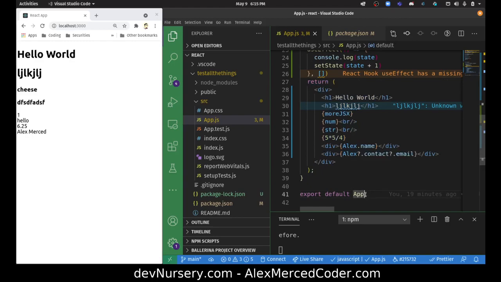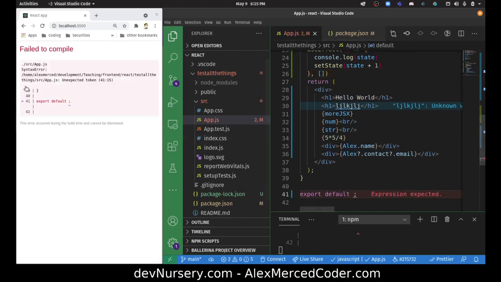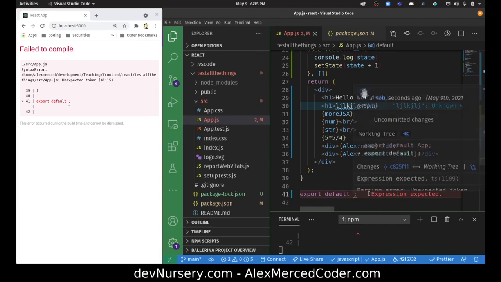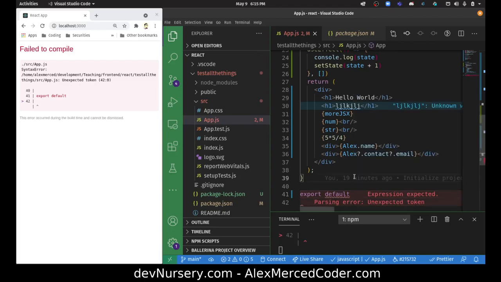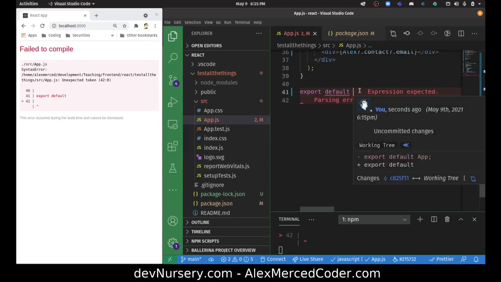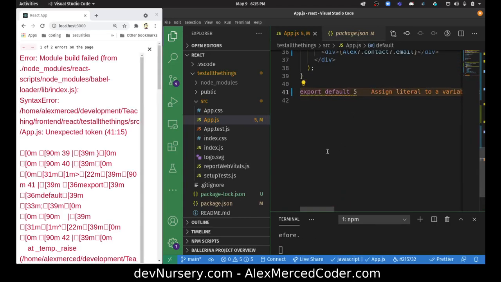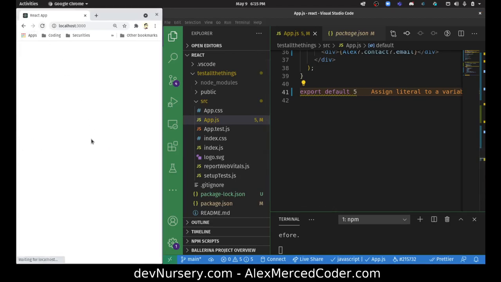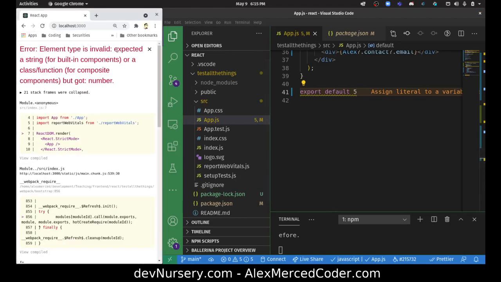And then, let's say I forgot to export it, what error would we get? I take that out and we get this: App.js, unexpected token. Let me get rid of that semicolon because that's not the error I want to get. Actually, I'll just export the number 5 to get the point across. Okay, refresh. In here we get this.